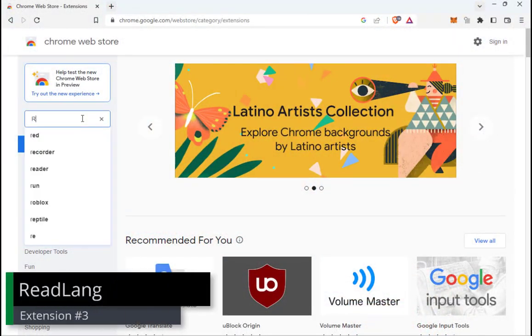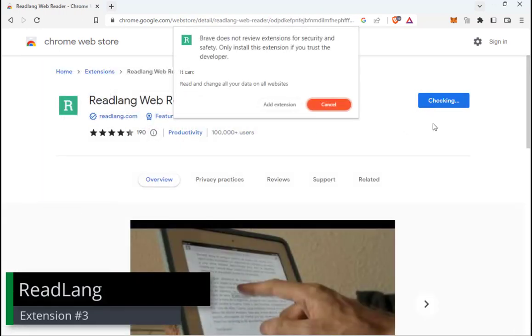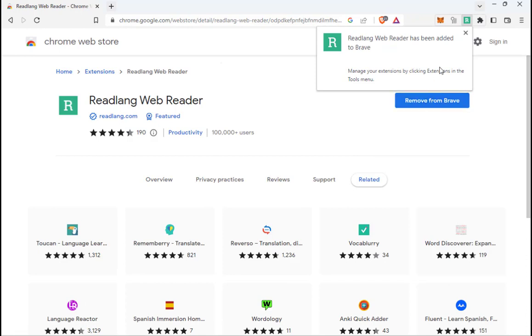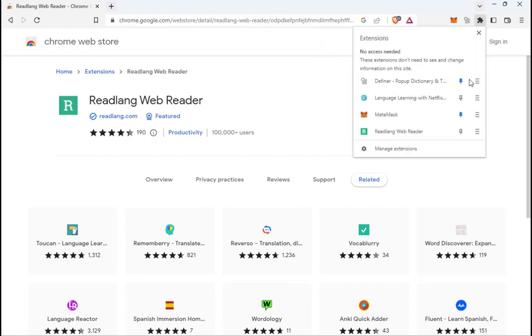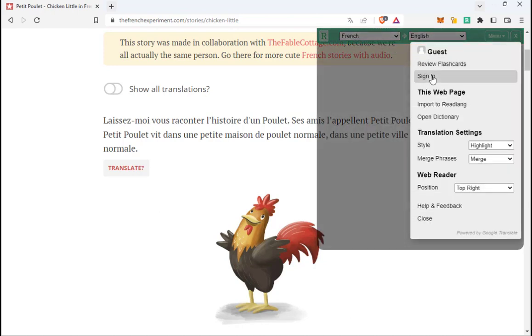We go to the Chrome Web Store and type readlang, press on it, and then we just add it to Brave. We wait for it to be installed like usual. Once it's installed, we need to pin the extension because we need to use it. Okay, now we access this page, which is supposed to be a French story, and we need to learn some French words, right? To do that, we select from French to English, then we need to log in.